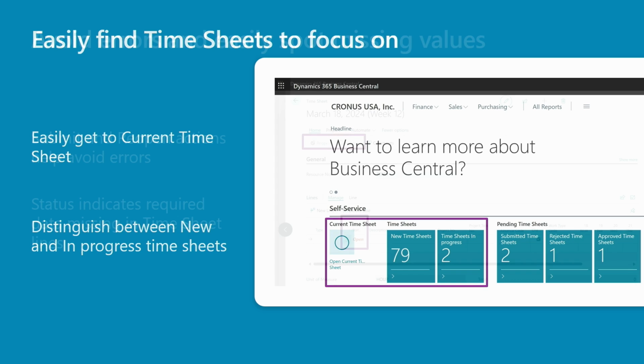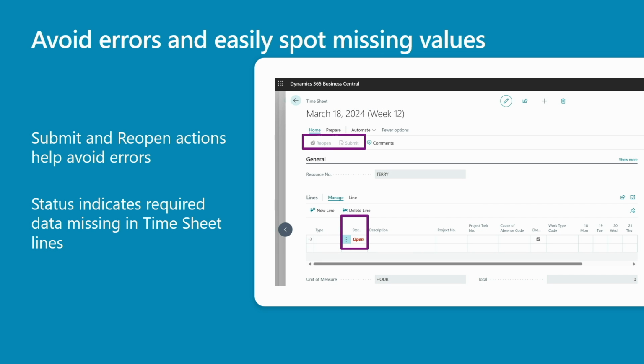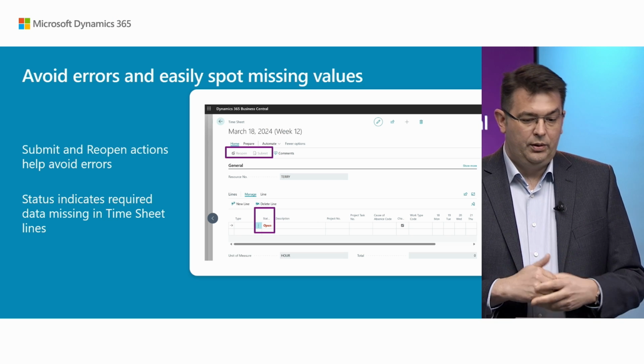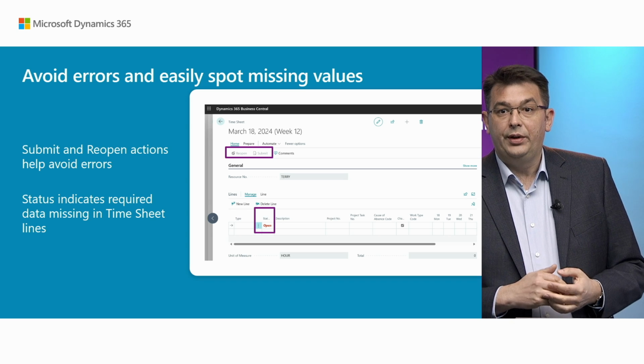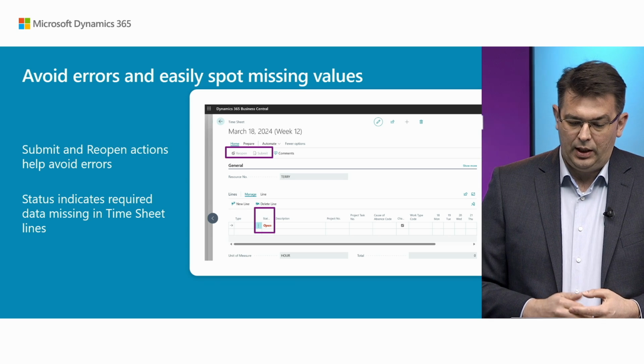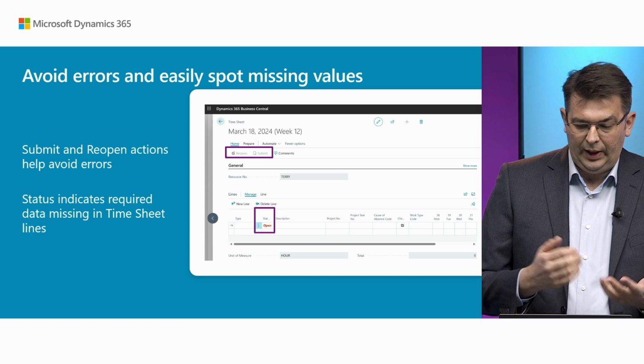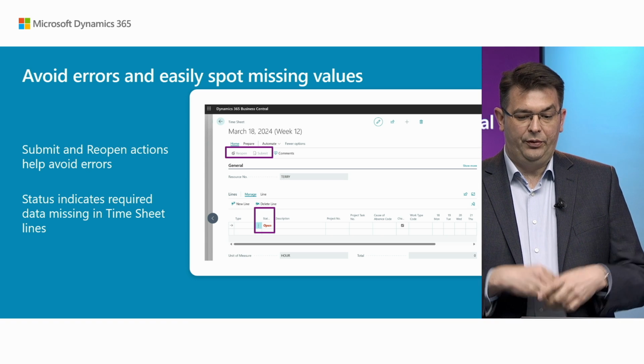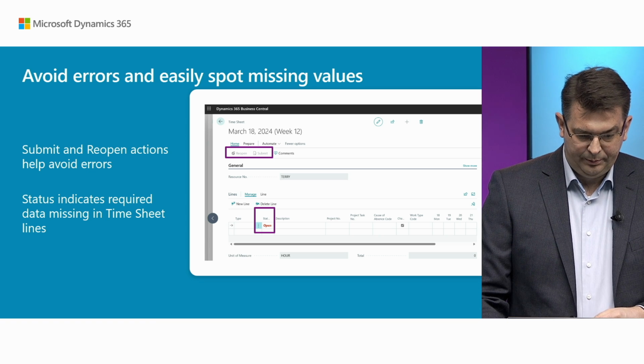To avoid errors and easily spot missing values, we've actually made submit and reopen actions context aware, so that you don't get in the situations where the errors are thrown where they shouldn't be. The status column on the timesheet lines right now has a conditional formatting. It's going to be red and italic if there is some required data that is missing to be entered before the timesheet can be submitted.